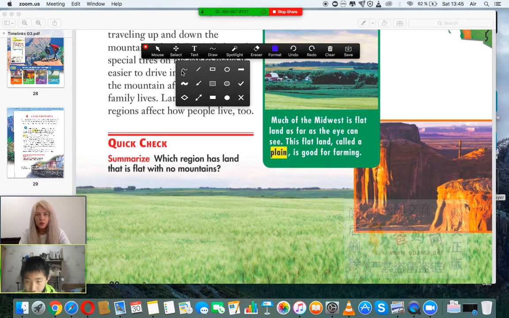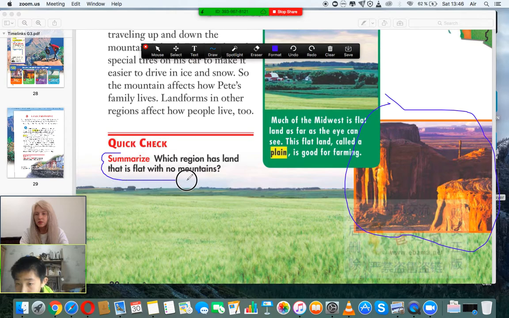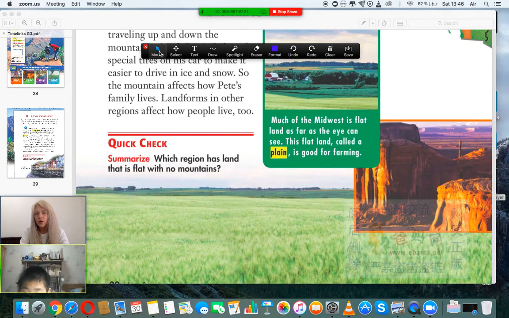It's here. What can we see here? What is it? I can see a canyon. Would you like to see it? Yeah. Right, and now we have a question. Which region has land that is flat with no mountains? Plain. That's right.